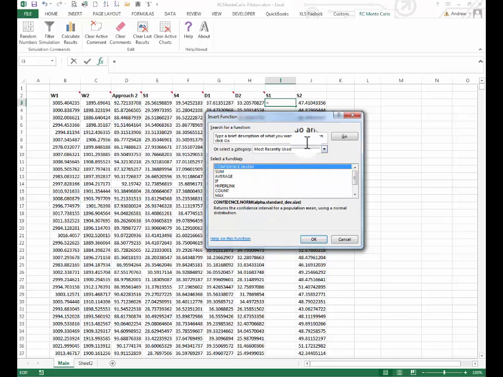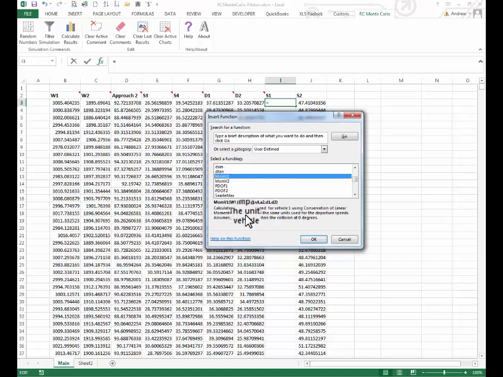All right, so if yours is not on user defined, you want to pick user defined from this list here. And now I'll scroll down. All of the functions that I've programmed into RC Monte Carlo are under user defined. So if we look, we will find MOMV1 and MOMV2. I can click on that and I can see what the arguments are, and I can also read what the function does. Calculates the impact speed for vehicle 1 using conservation of linear momentum. The units are the same units used for the departure speeds. Assumes that vehicle 1 enters the collision at 0 degrees.